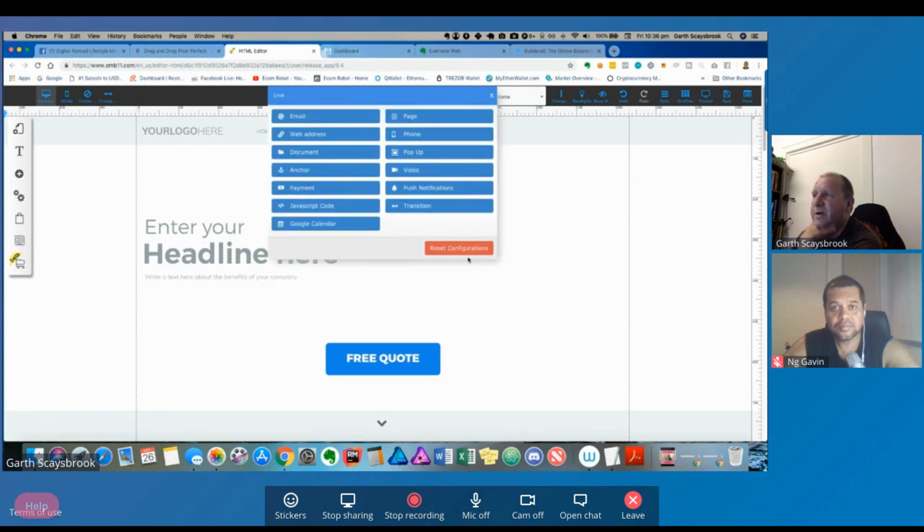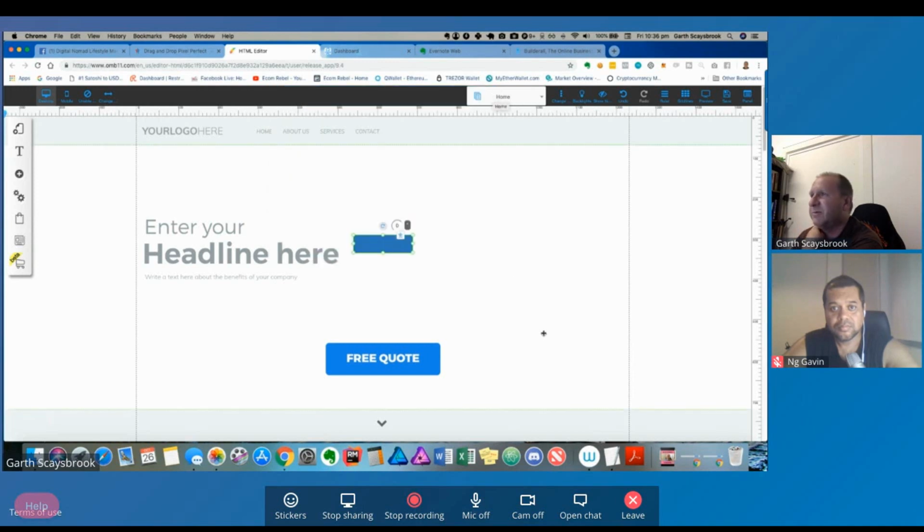But what I might do is have a look into it and see if there's an easy way to do a redirection. There might be. I just haven't had to come across that one before. But it is a good point, because sometimes you may want them to be on a page for 5 or 10 seconds and then redirect them to another page. So I'll see if I can find out an answer for you before the next lot of training. But that's a good question.